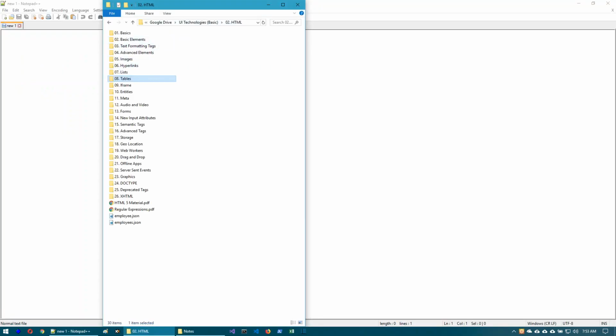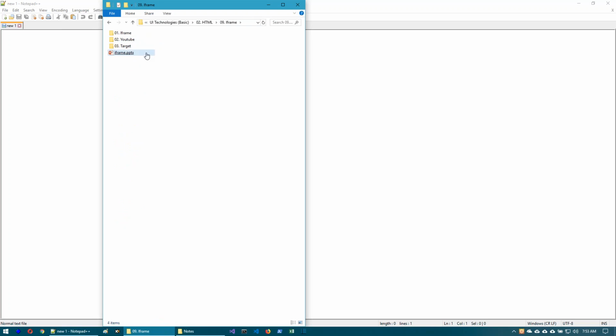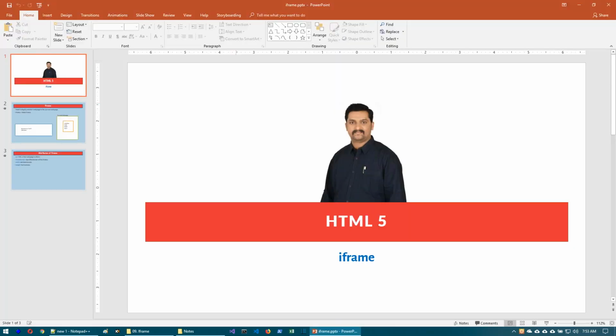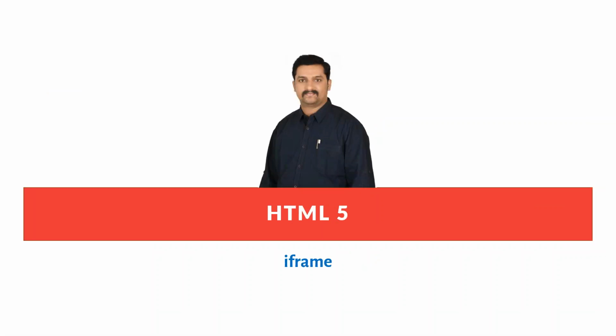Next one, iframe. Iframe means inline frame. Inside one web page, you want to display another web page. To display another web page in the current working web page, we have to use iframe. First, we have a web page. Inside the web page, we are displaying another web page. How can we do that? By using iframe only it is possible.